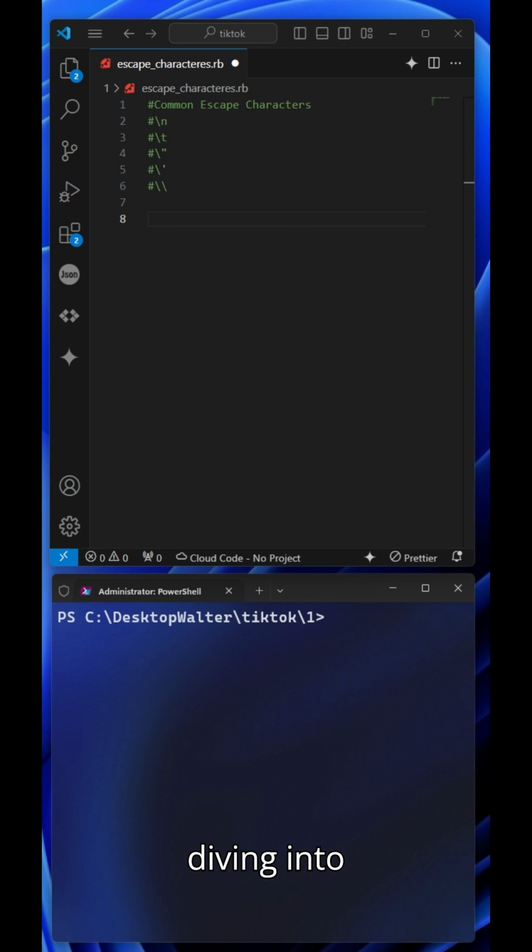Today we're diving into the world of Ruby, especially on those little things called escape characters. What are escape characters? Imagine you're writing a string in Ruby and you want to include something special, like a new line, a tab, or even a quote character itself. So this is where escape characters come in.